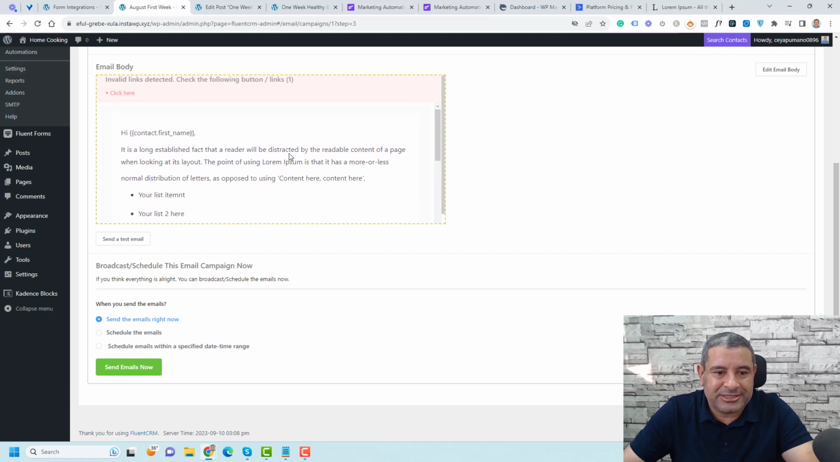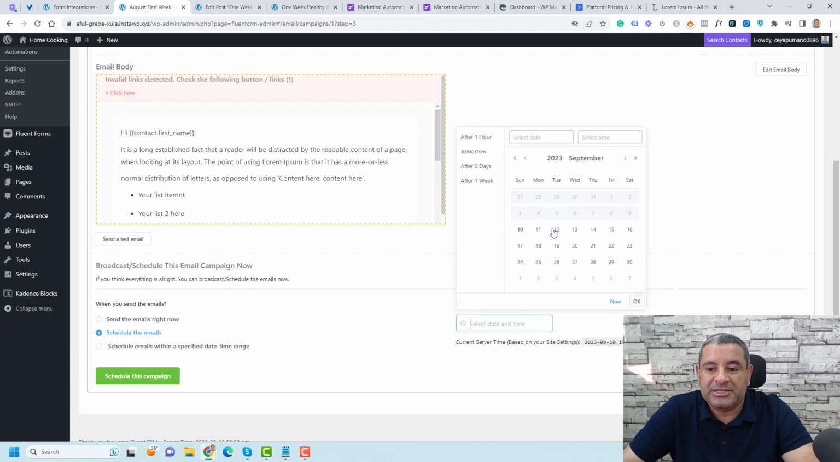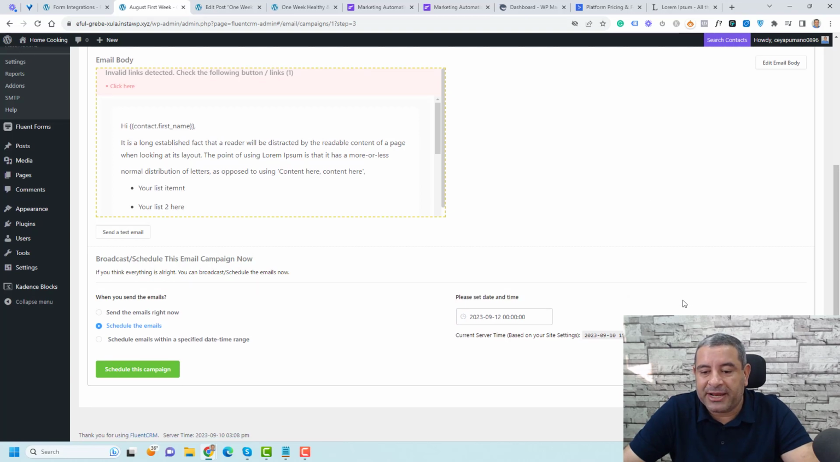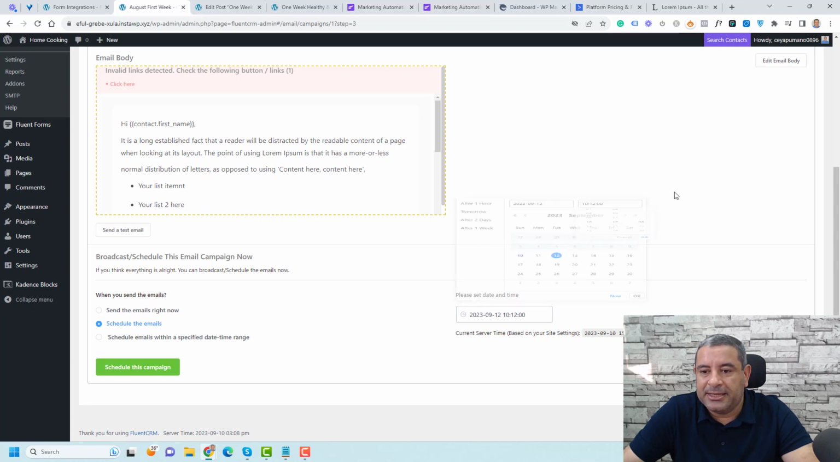This is a genius step by the Fluent CRM team. Now we can just choose to send the emails right now, or we can schedule the emails to be sent at a specific date. So let's say the 12th of September, and we can select the time as well from this. Let's say we need to send this at 10 a.m., and we just click schedule this campaign. Yes, I want to proceed.